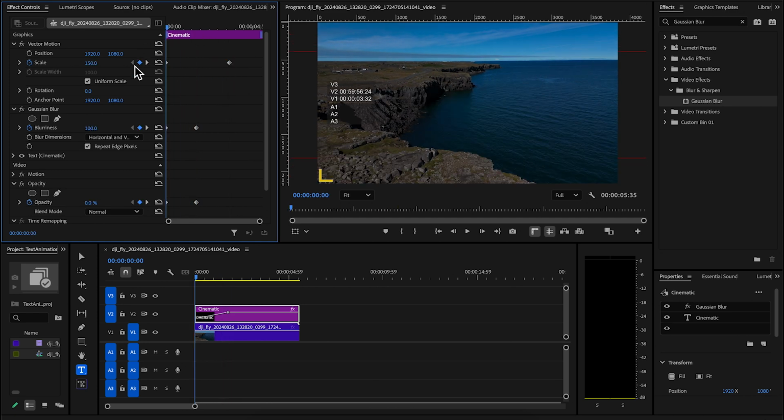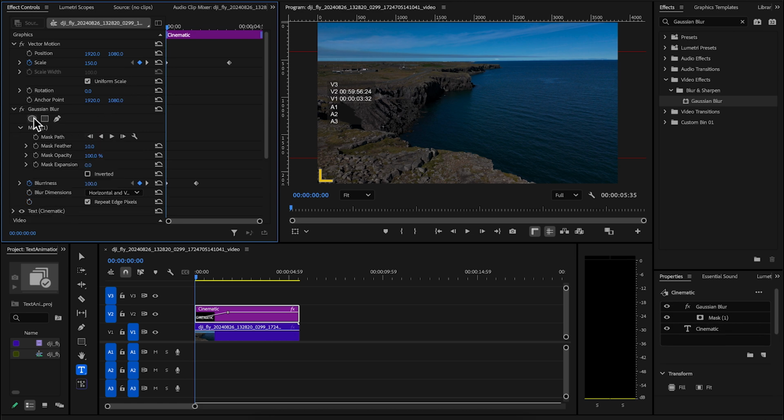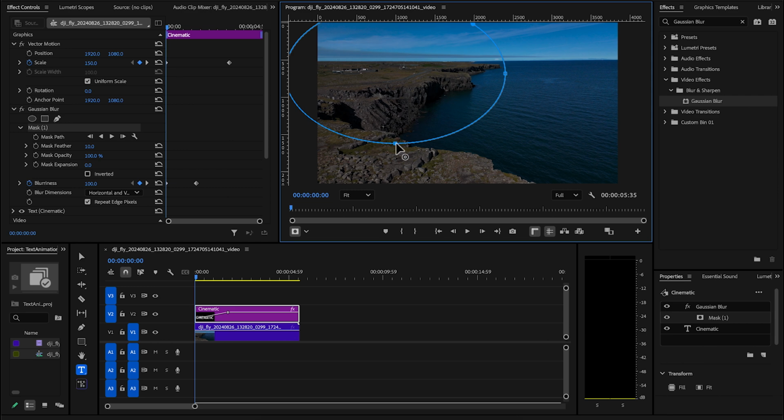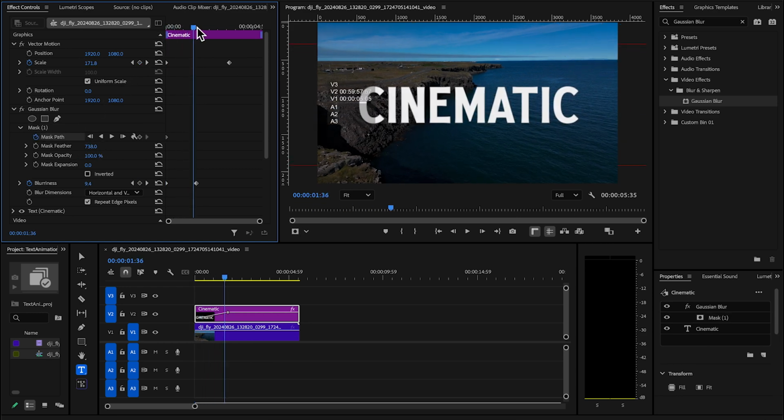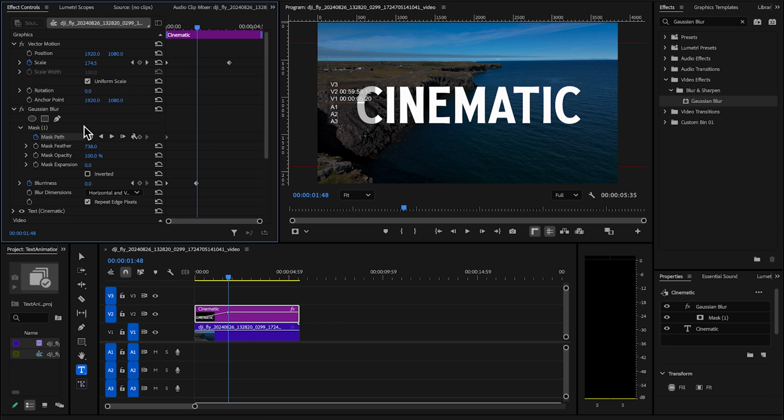Drag the playhead to the beginning of your text and create a circular mask under Gaussian blur. Increase its size so it takes up the entirety of your text, and then increase your feather to around 700. Click on the stopwatch for mask path and drag your playhead back to the 2-second mark. Now drag the mask off the text.